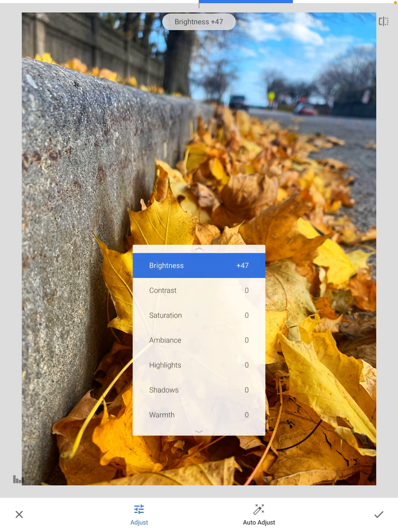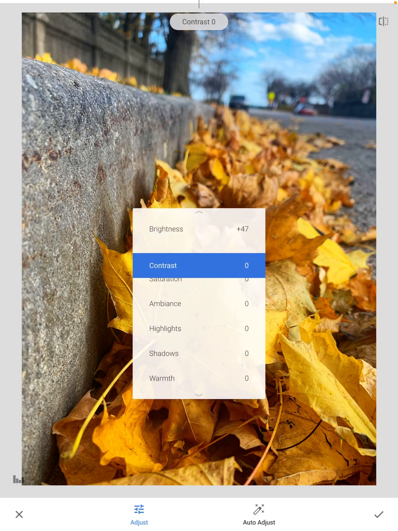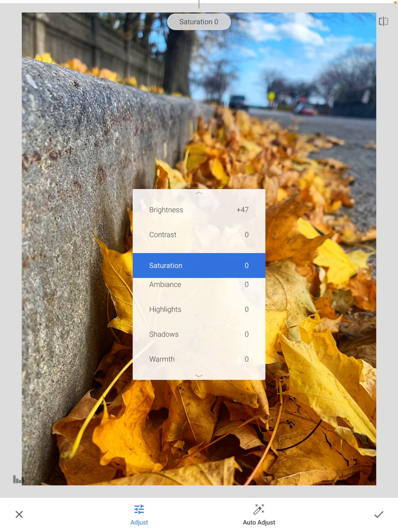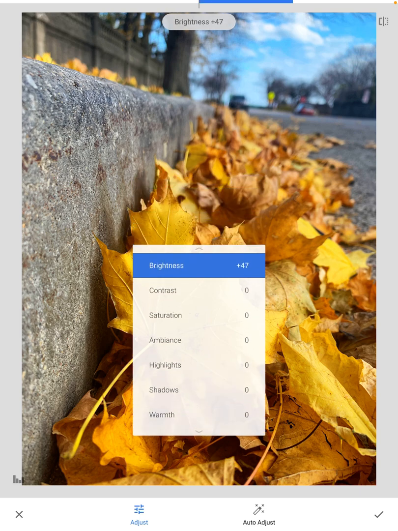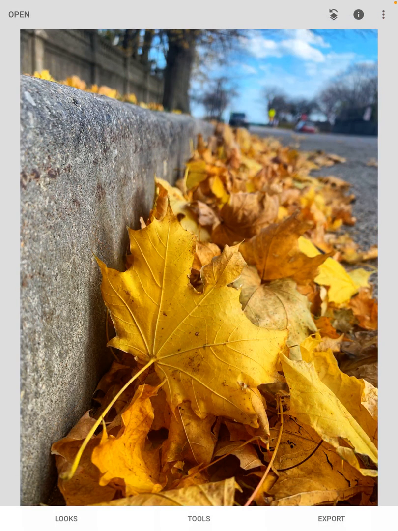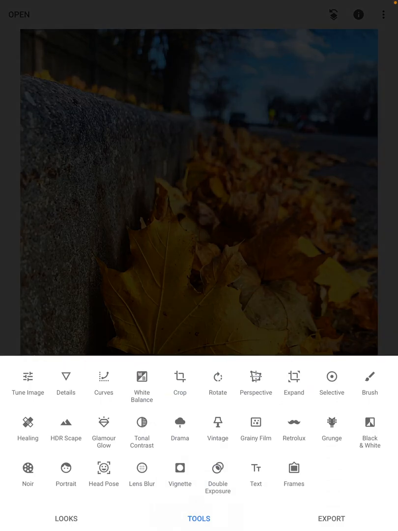I can go back to my adjust and there's all these different things. Contrast, saturation, ambiance. And these are words that you should recognize from when we edited in the Photos app. So you can experiment and see what they do. Once you get your edits how you like them, I press the check mark. I can go back and play with other tools. I would like you to do at least 5 edits. So I want you to look around and experiment.